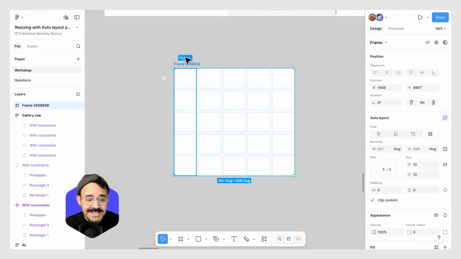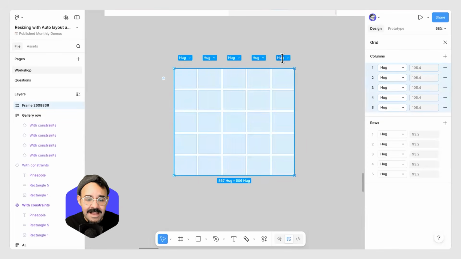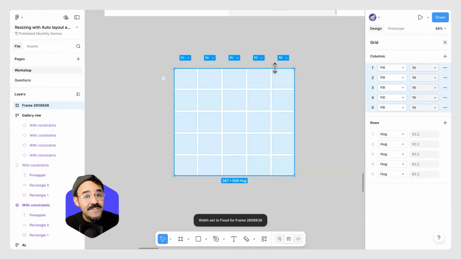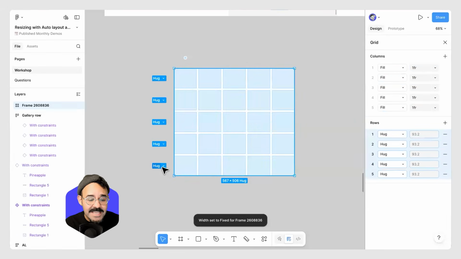I'm going to go right here. I'm going to select this first frame. These little dots that show up give you the column and the rows resizing, right? When I select that first column, I'm going to hold the Shift key and click the last column. I can click right here and then have them all set to fill. And I can click here and then have all those set to fill, right?